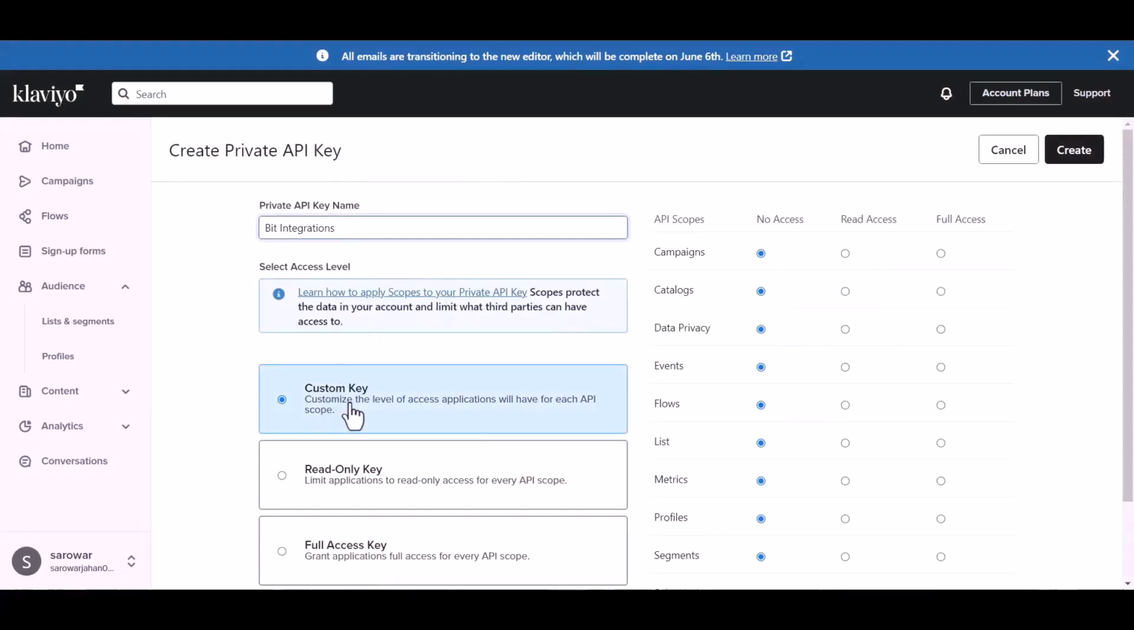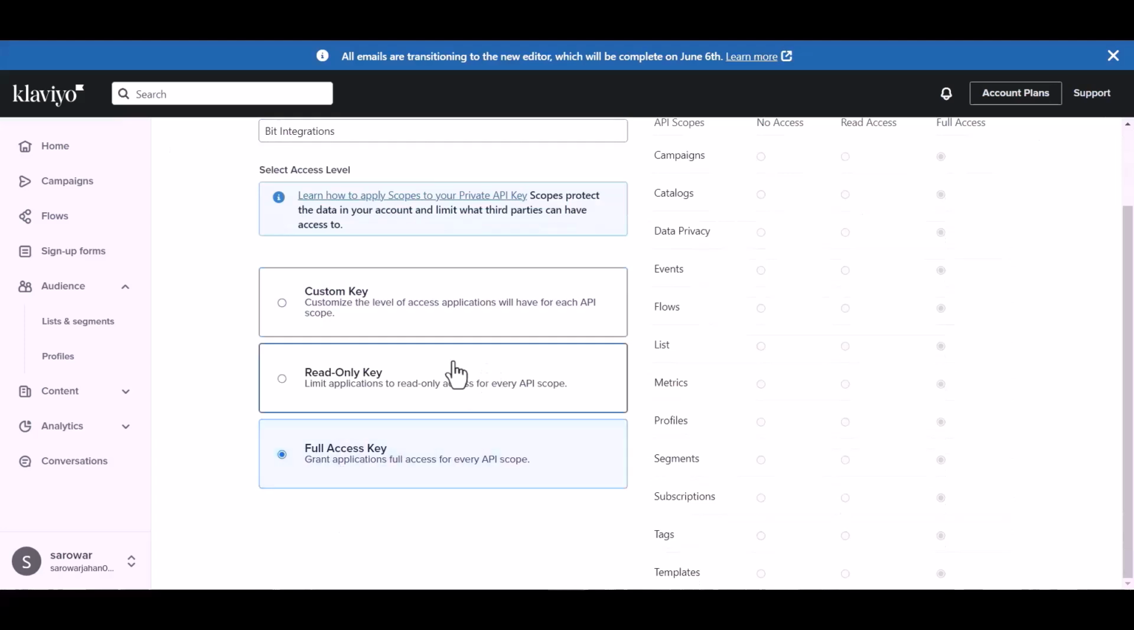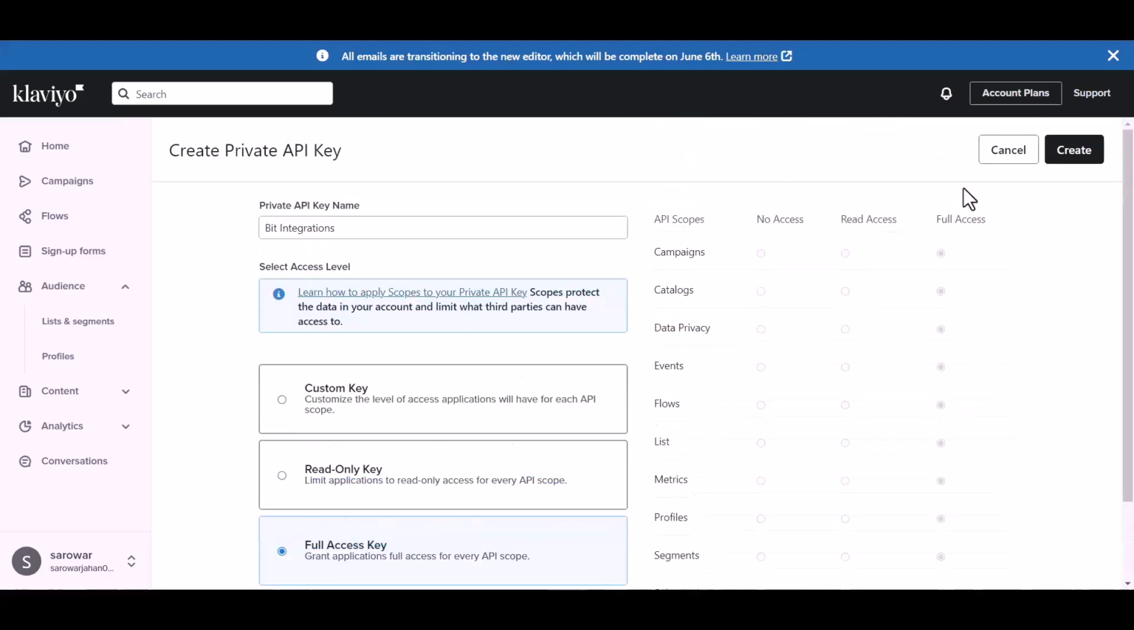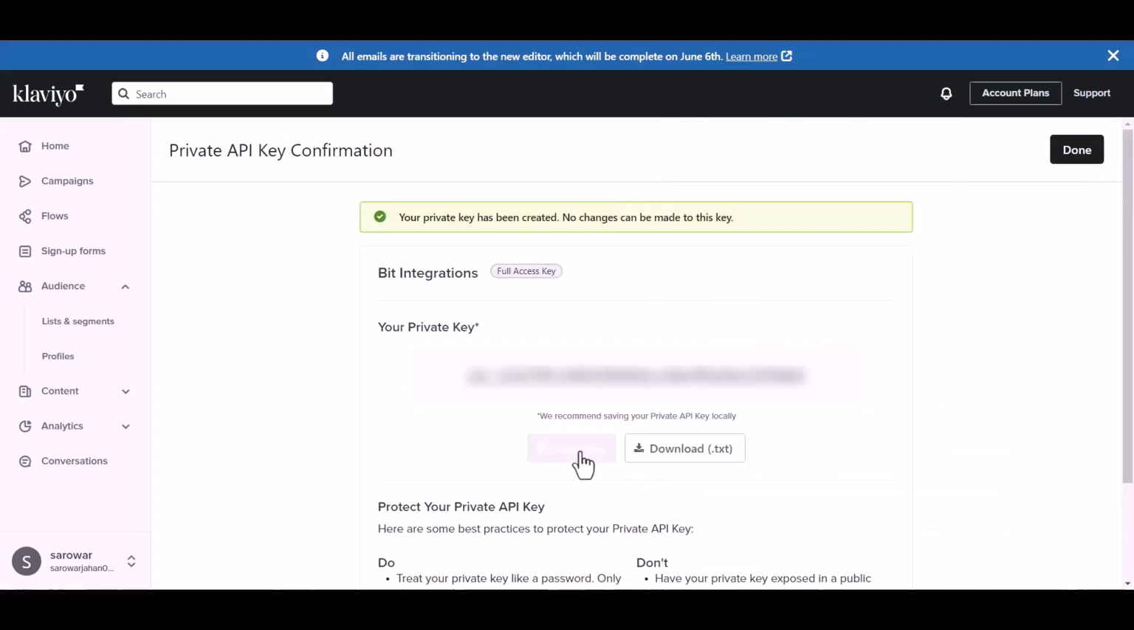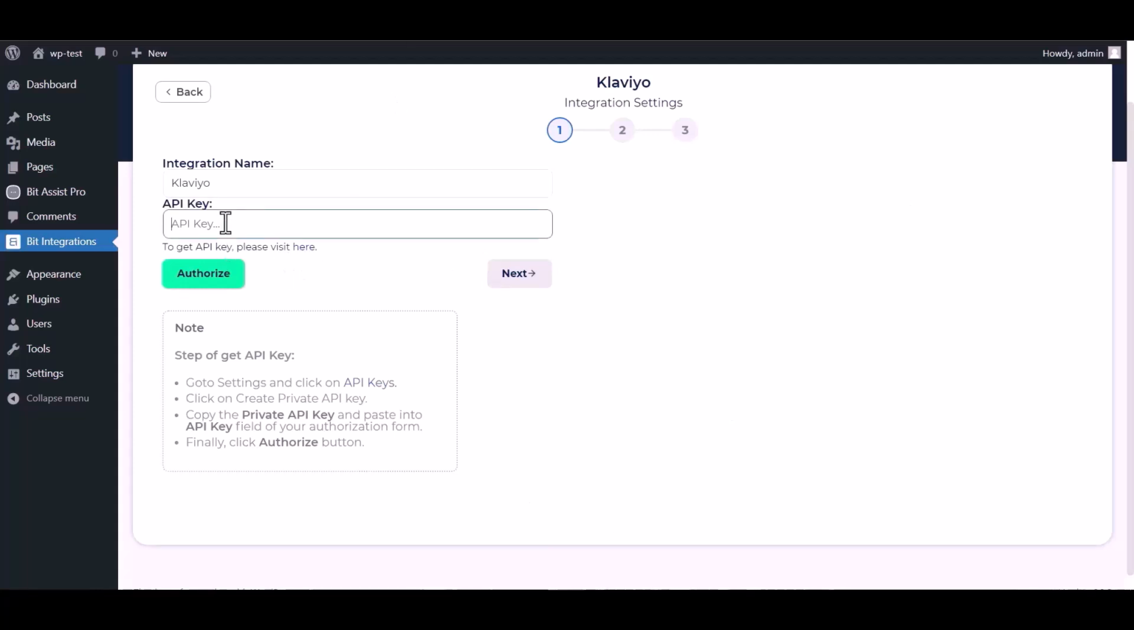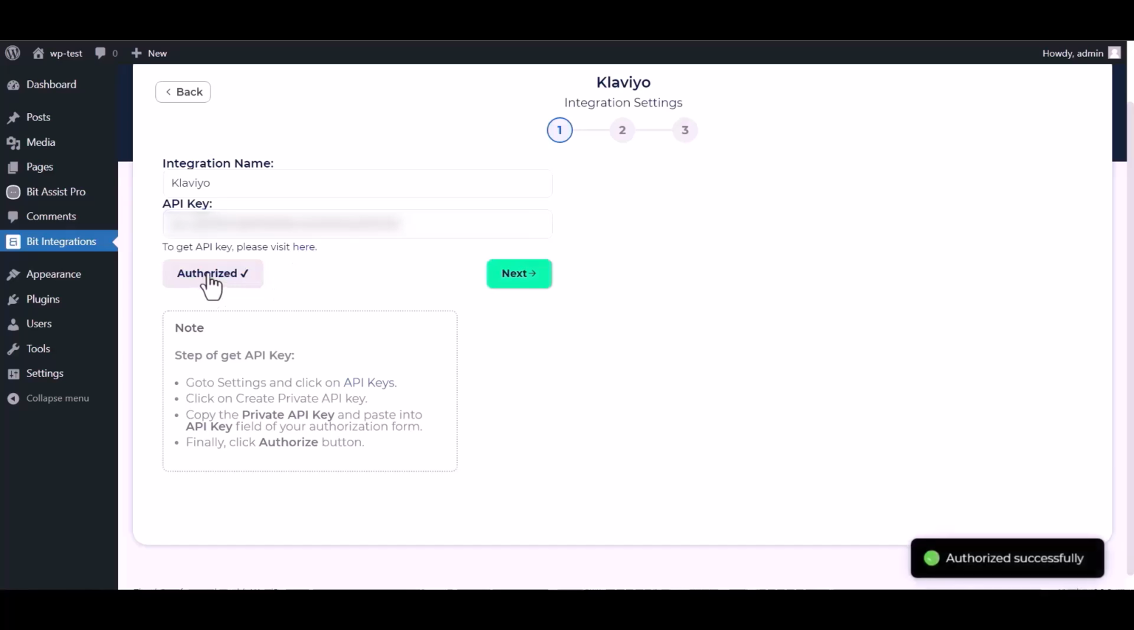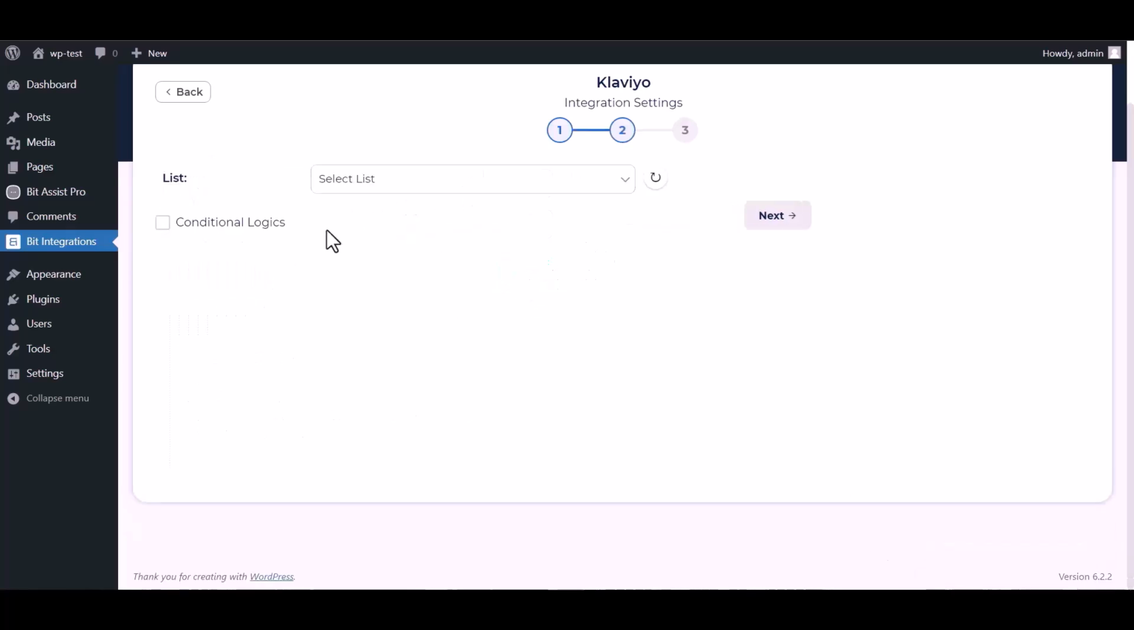Choose Full Access Key. Create. Copy the private key and paste it here. Authorize it. Authorization is successfully done. Now click on Next.